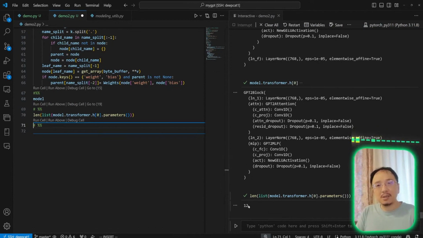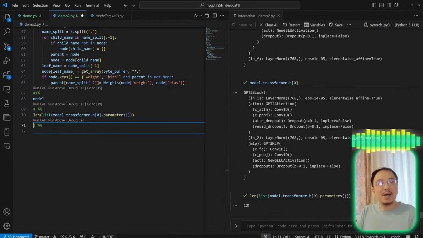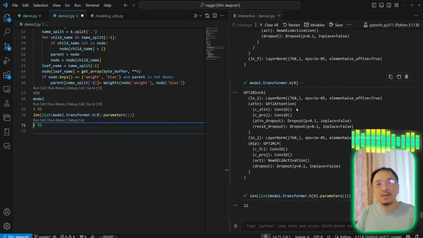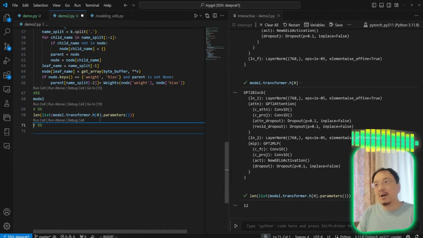So there are 6 layers that have weight. You can see that it is a convolution 1D, these 2 convolutions, and 2 layer normalizations. And finally, we have the fully connected layer in the MLP, and the projection. The number seems to be correct. We can actually check this.